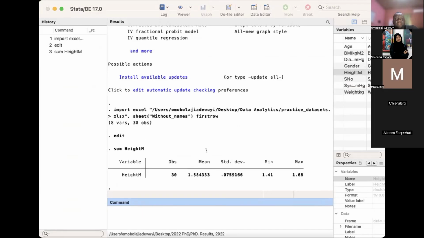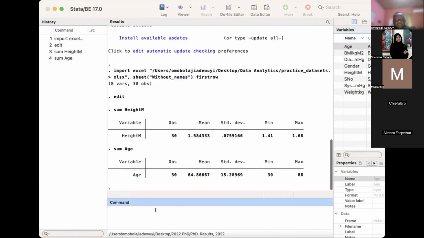Let's type our answers on the chat box. Okay, sir. Can we be fast with that so that we can proceed? Yes, sir, I have done, sir. So what's your answer? 64.86. For age, right? Yes, sir, for age.